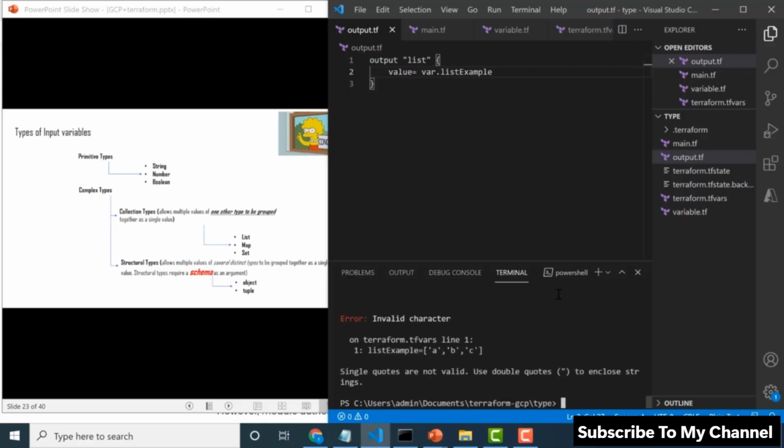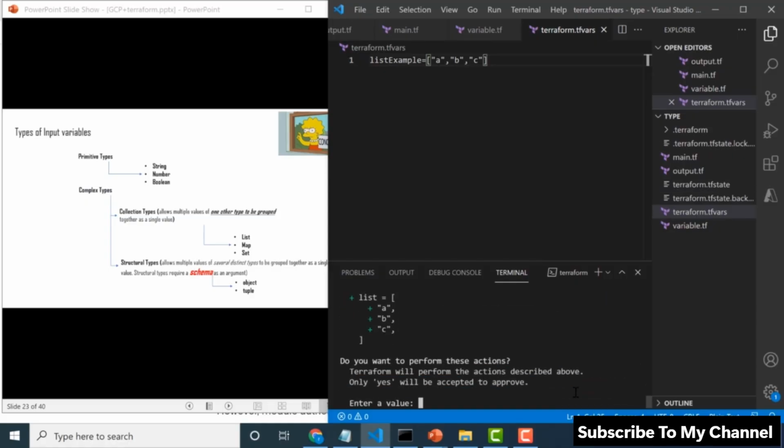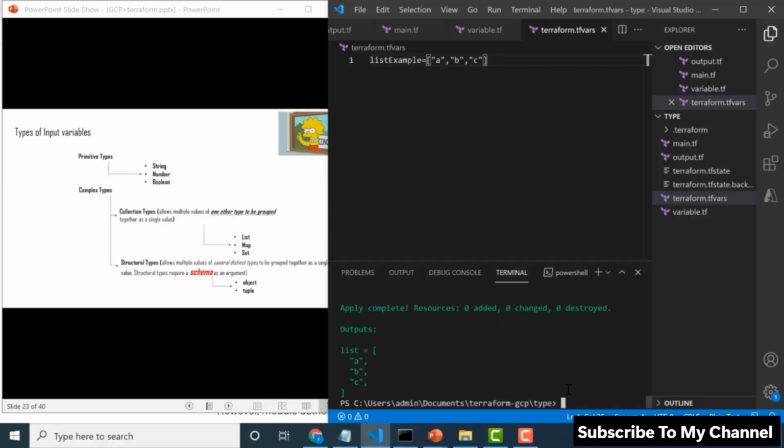I'll do a Terraform apply. You can see that single quotes are not valid, so you need to use double quotes. So let's go back to our terraform.tfvars and change this to double quotes. Again, let me run this. I'll do a yes. You can see the list has been displayed in the output.